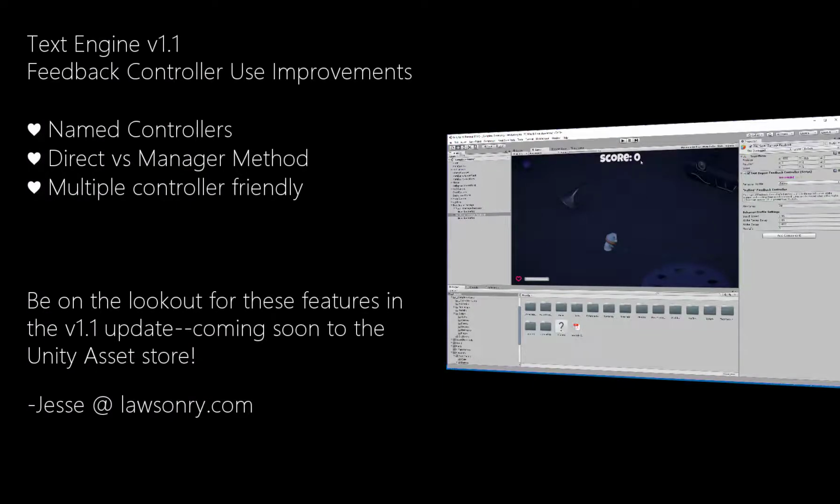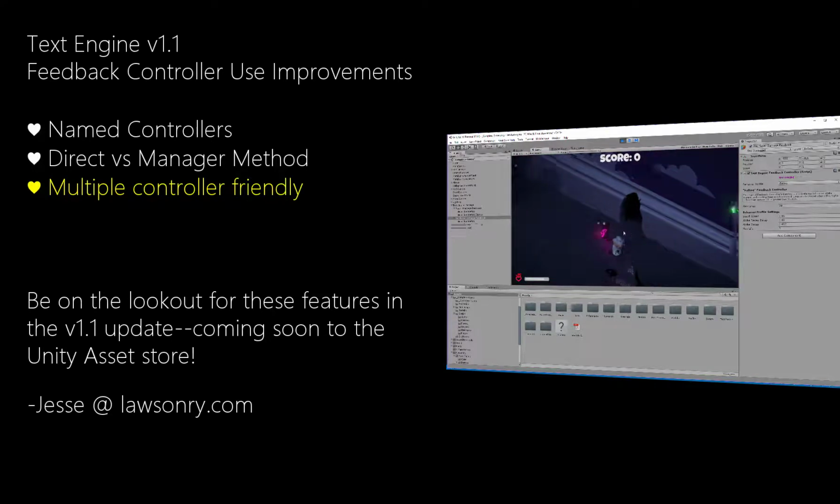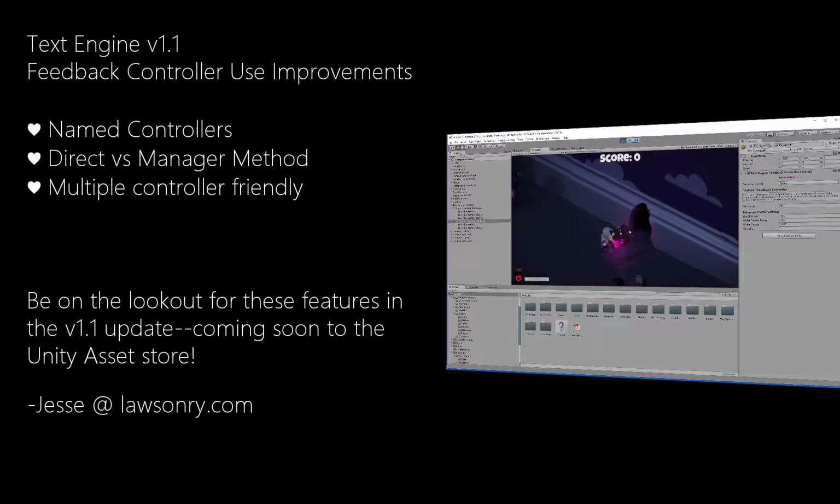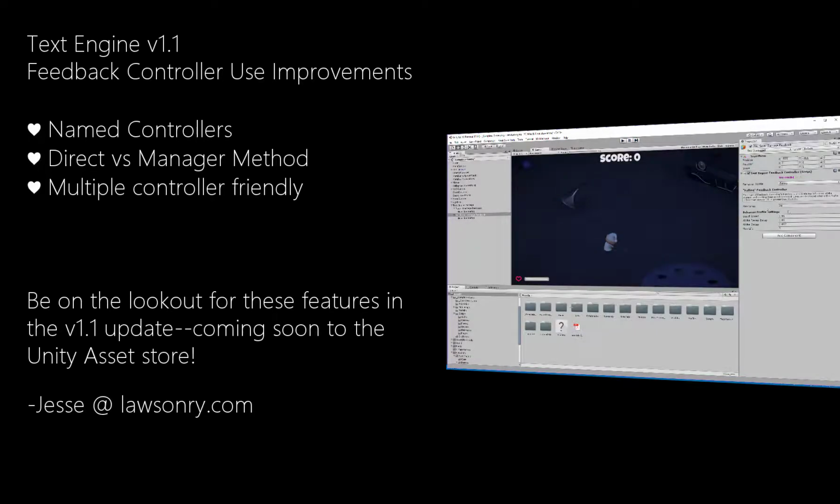Thanks for watching this preview for the Text Engine version 1.1 changes coming to the Unity Asset Store. In this video, we went over three of my favorite improvements: named controllers, the two ways in C# you can interact with your controllers, and the fact that now you can have as many feedback controllers as you want in your scenes. One thing I wanted to point out is that having named controllers is going to be really cool when we are wanting to deal with different types of controllers too. Like say you want to have a tooltip appear and have HUD text update at the same time.